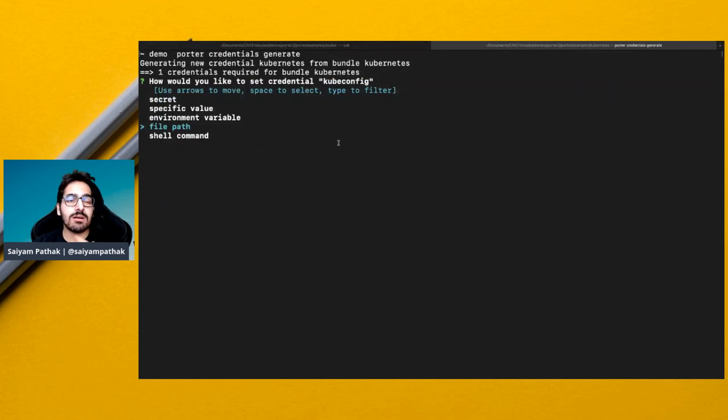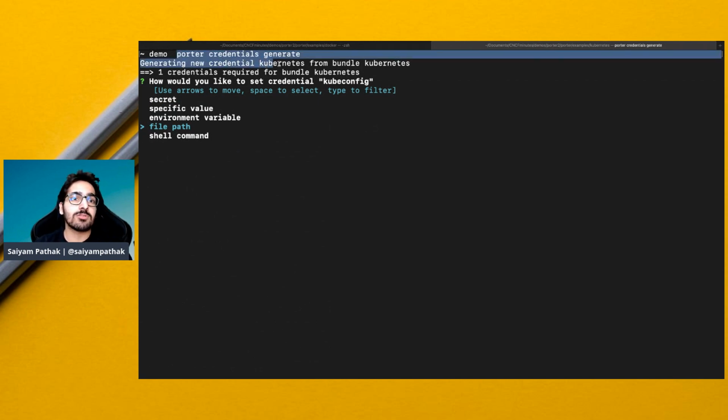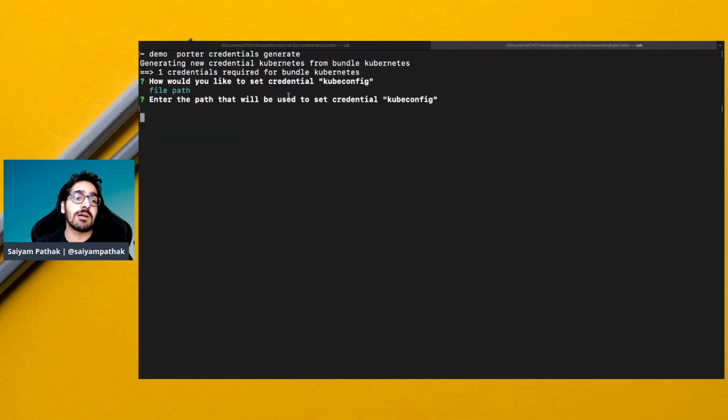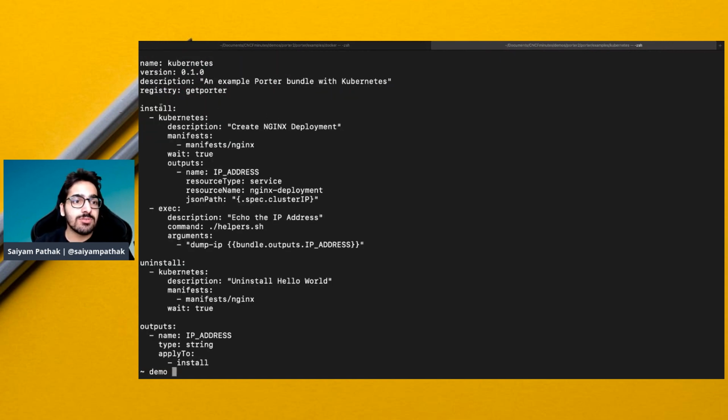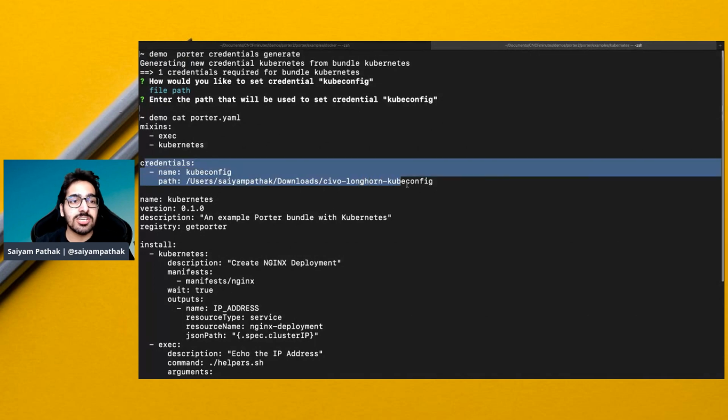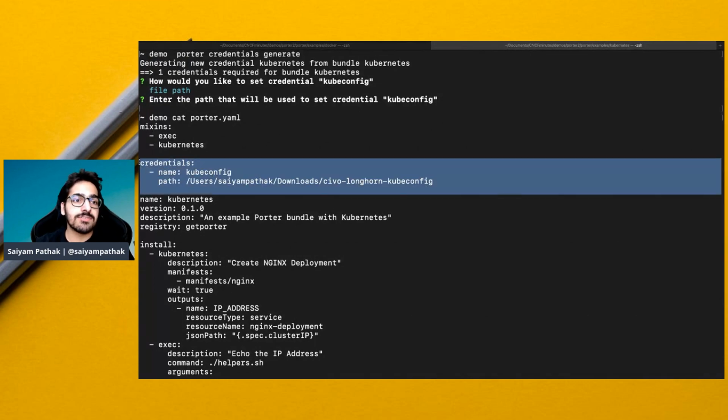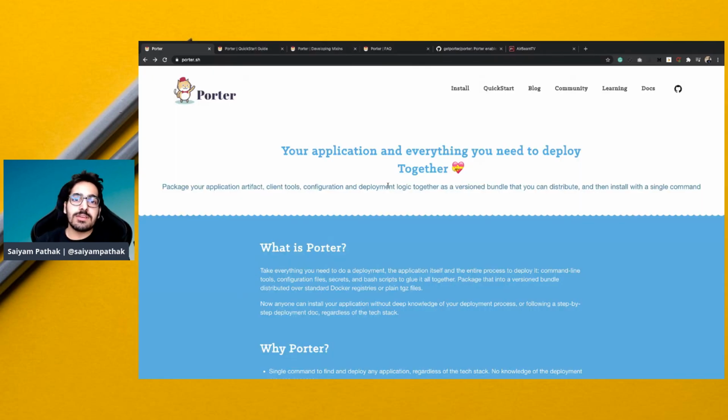I also talked earlier about managing credentials. This is how it works: if we try to generate the credentials with porter credentials generate, it will ask you whether you want it as a secret, a specific value, an environment variable, a file path, or a shell command. Inside the file, you can see that you have the credentials defined, and you can give the name of the credential. So this is what Porter is on a very high level.